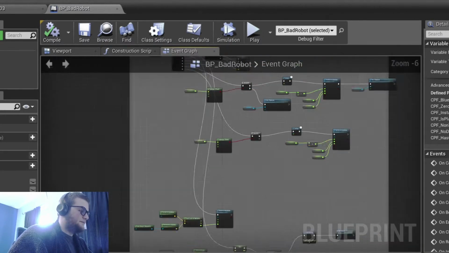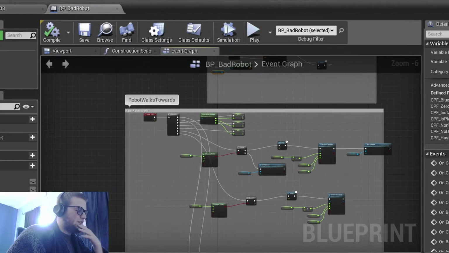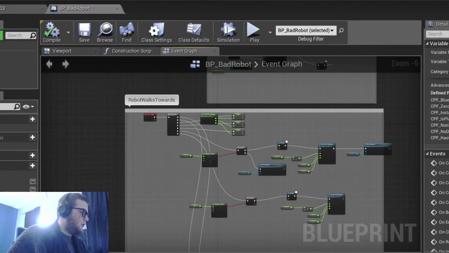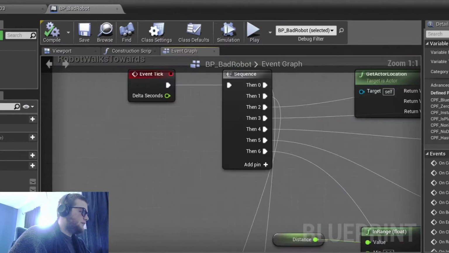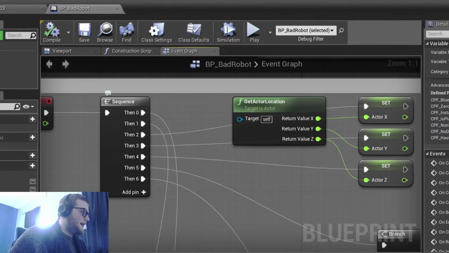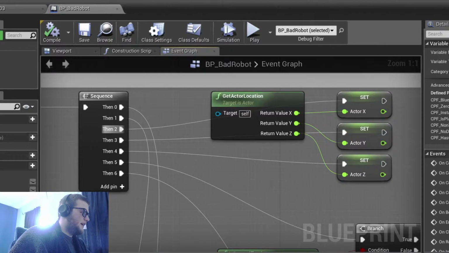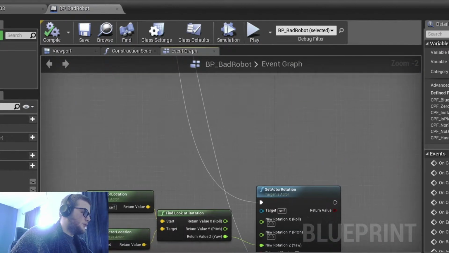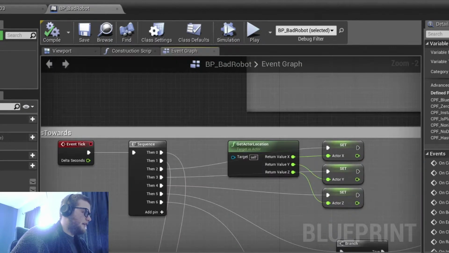And then the last thing is all this, which is the robot walking towards you. So you need an event tick. There's a lot of sequences. So let's start off with number 2. Or maybe should I do 0 and 1? Now let's start off with 2.